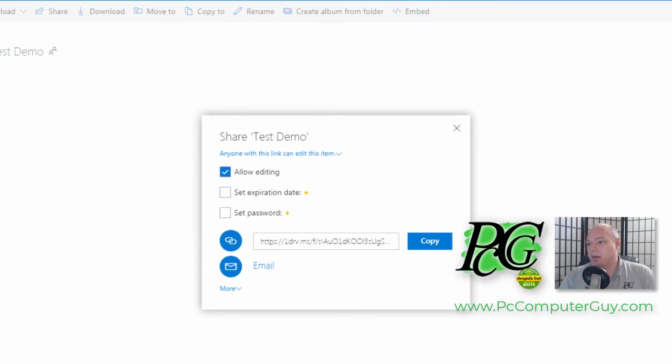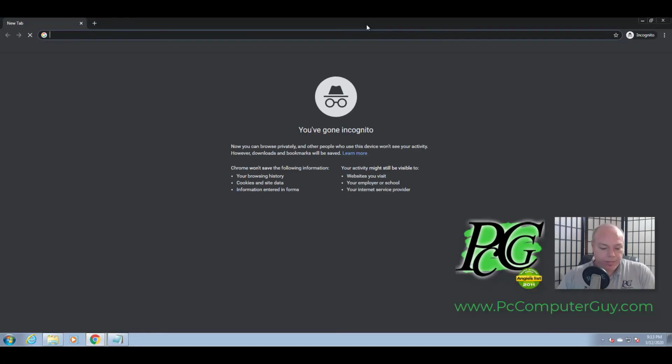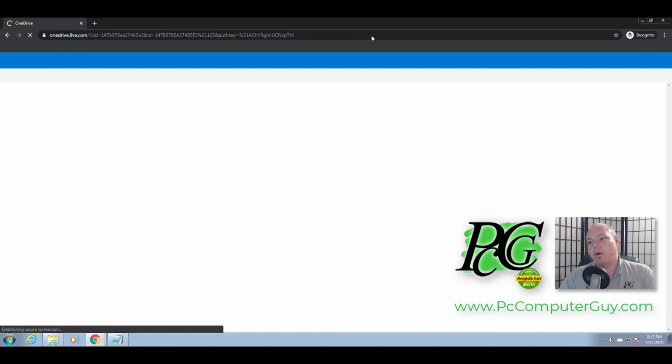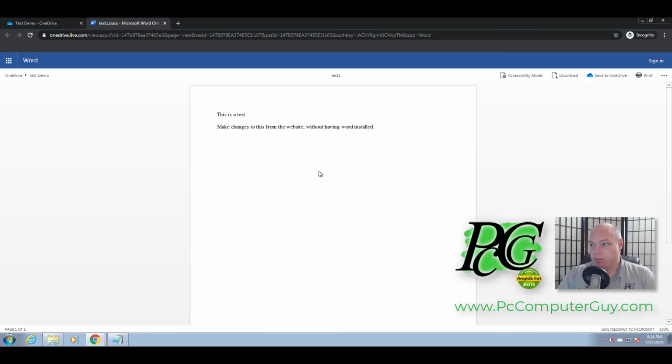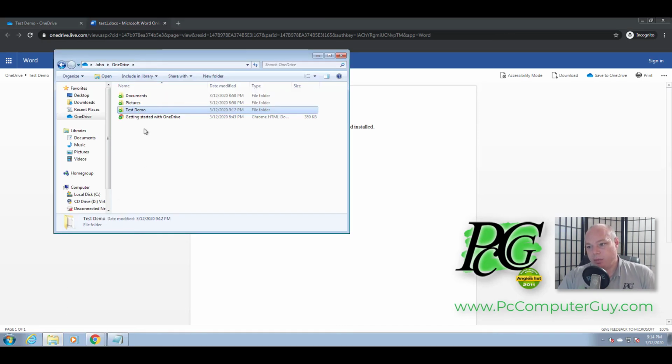So it's pretty nice. I'm going to open an incognito window here, which means basically a fresh window. I'm not signed into anything. I'm going to paste this here just so that you can see what it would be like for the person receiving the email. They would click on it and they would see this, and then they can click on it and they can go and do their stuff. If they have OneDrive on their computer, they can make it so that it's accessible through just here without having to go to the website either.